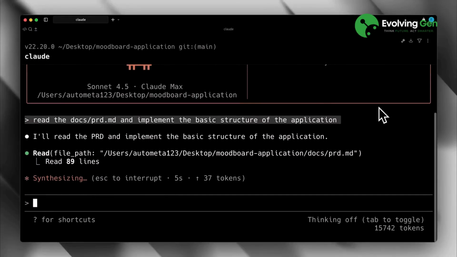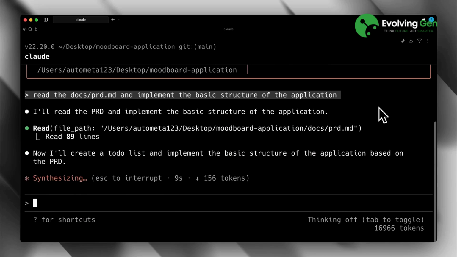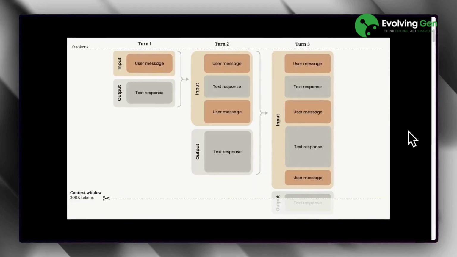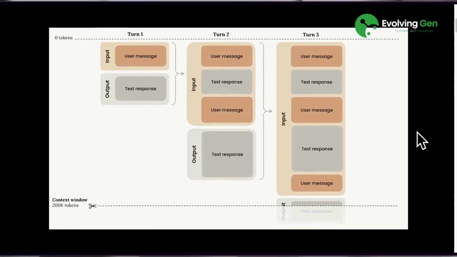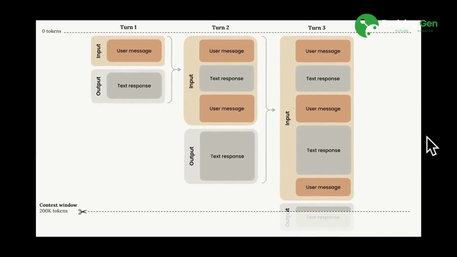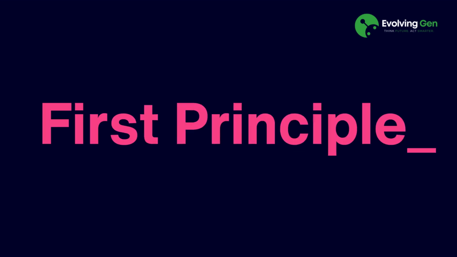While working with AI models, you might have noticed that as the conversation grows, the model suddenly starts hallucinating. This happens because all these models have a specific context window in which they work. And when the conversation becomes too long, the context window gets filled. As a result, the model begins to hallucinate and loses track of what's happening. This is where our first principle comes in, compaction.